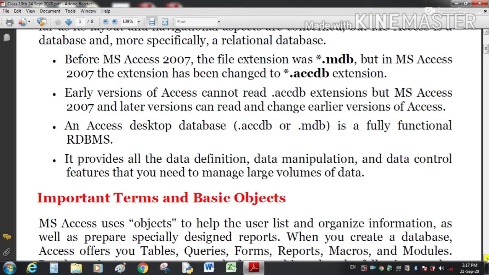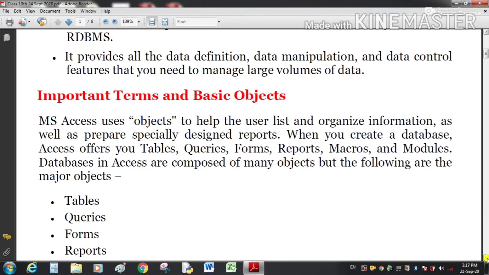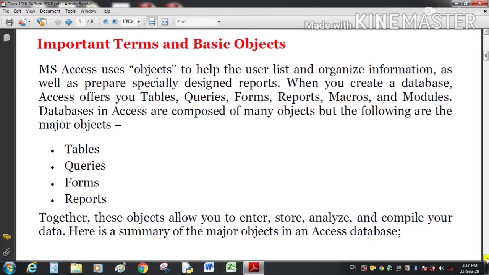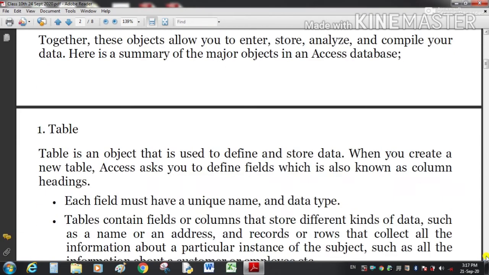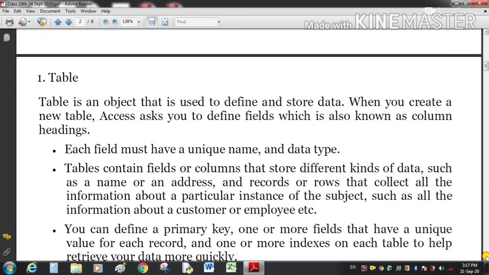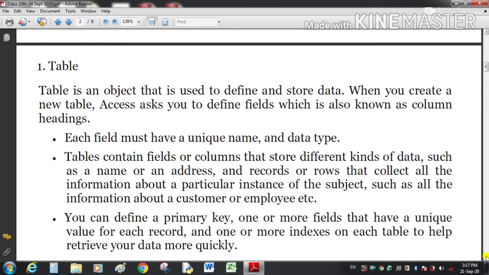Now we will discuss various objects. Our first object is the table. You are already aware of what tables are. They are used to represent our data in rows and columns. When we create a new table, Microsoft Access asks us to define a field, which is known as a column heading, and each field has a unique name and data type.